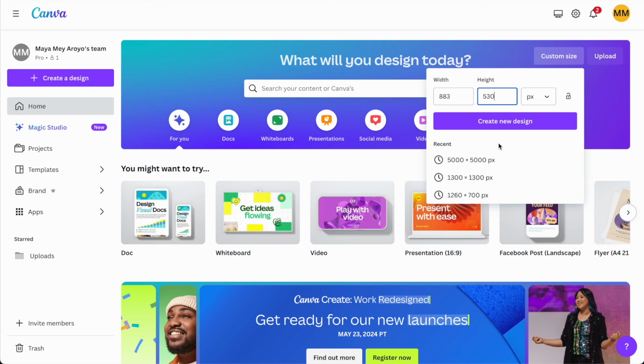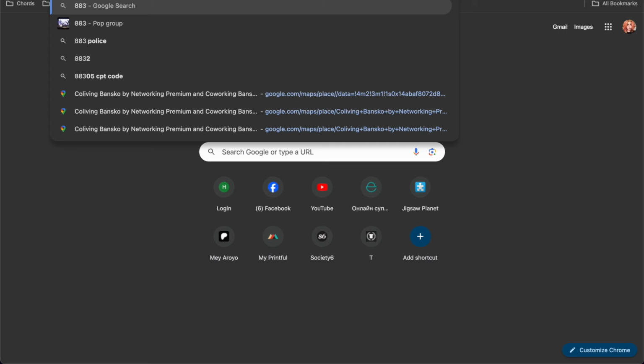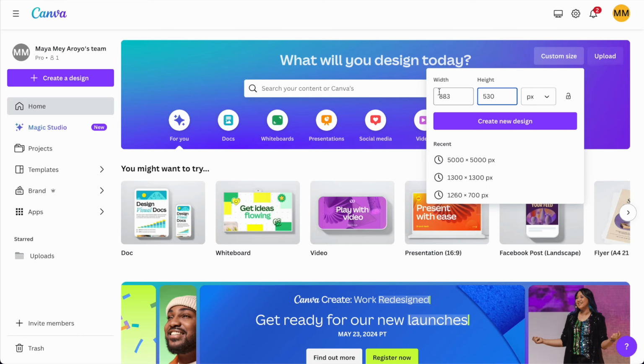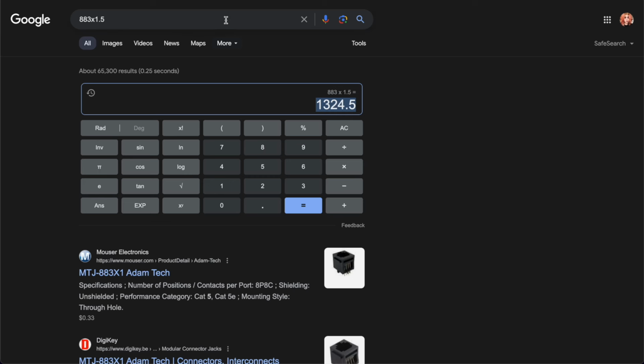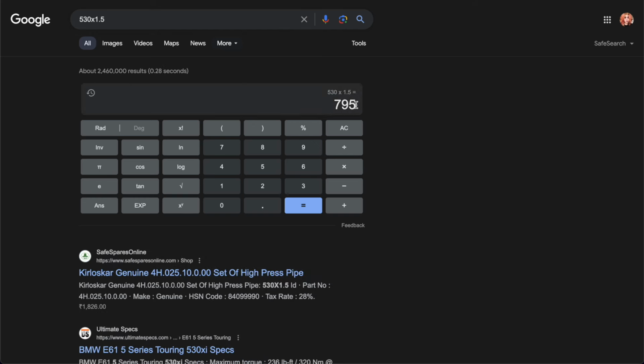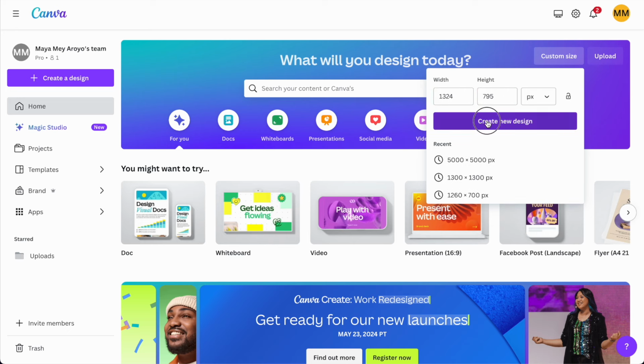Now, I do want this image to be presented in my blog post itself, and I feel like 883 might be too small for that if someone is watching it with a big screen. So I'm going to multiply everything here by 150%, so 883 times 1.5 is this number, and 530 times 1.5 is 795. This will create basically the same exact ratio, but the photo will be a little bit bigger. I cannot have a dot in a pixel.